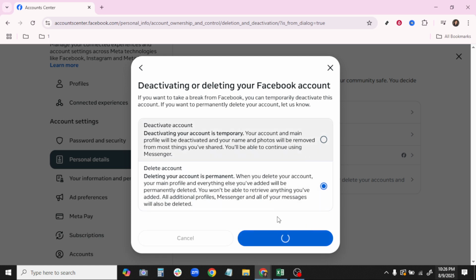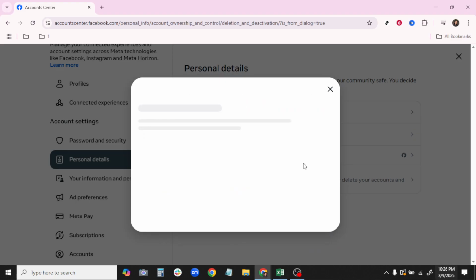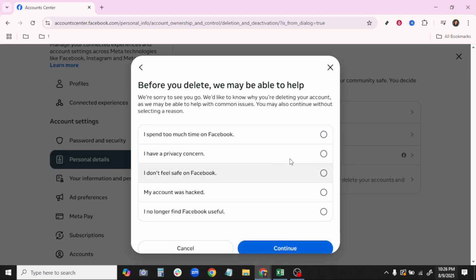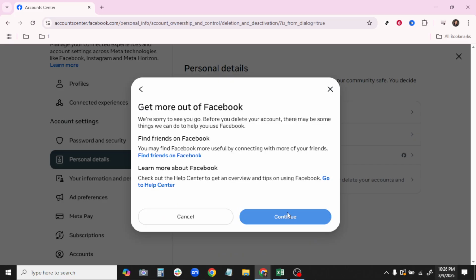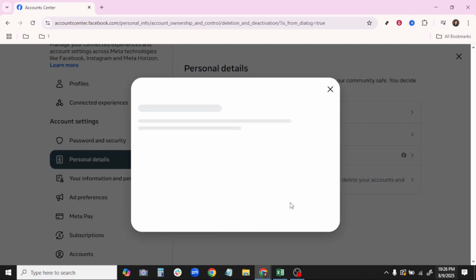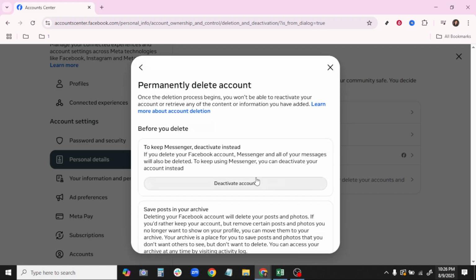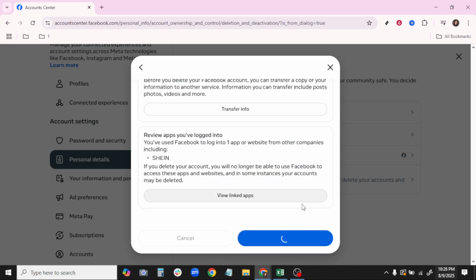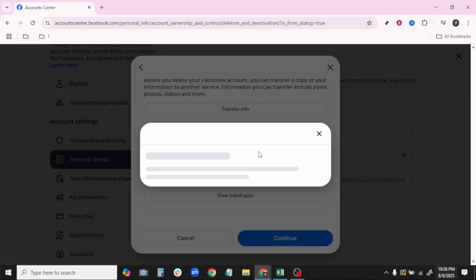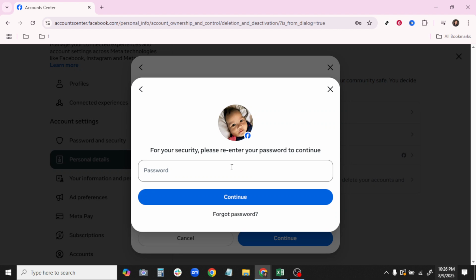Depending on your choice, you may be taken through a few more confirmation screens. With each screen, keep clicking continue as you verify your decision. Finally, Facebook will prompt you to enter your profile password to confirm that you want to delete the page. Go ahead and type in your password, then click continue again. And the last step, go ahead and click delete account. Congratulations, you've successfully deleted your Facebook page.